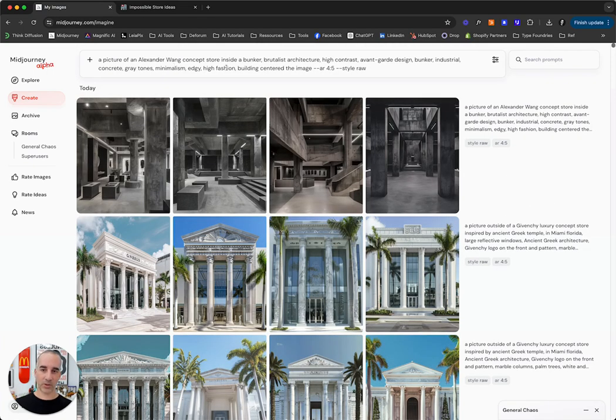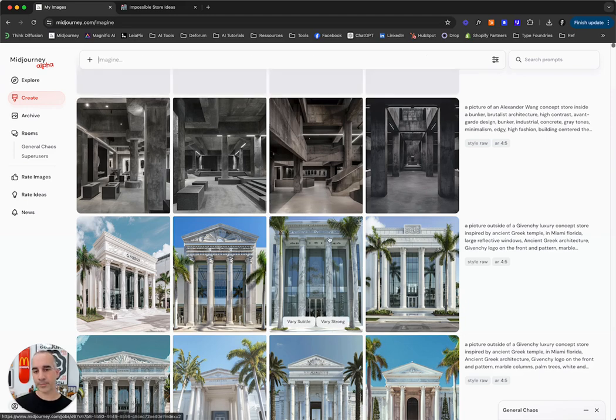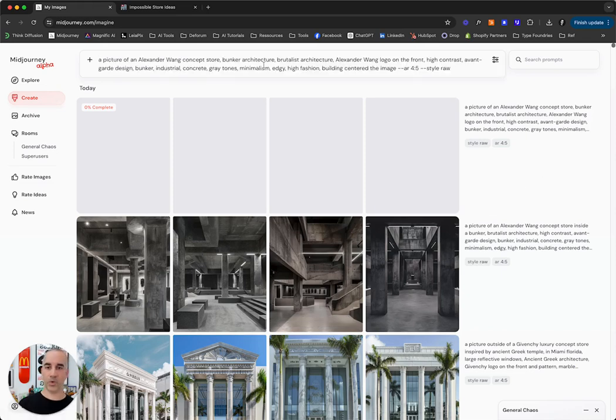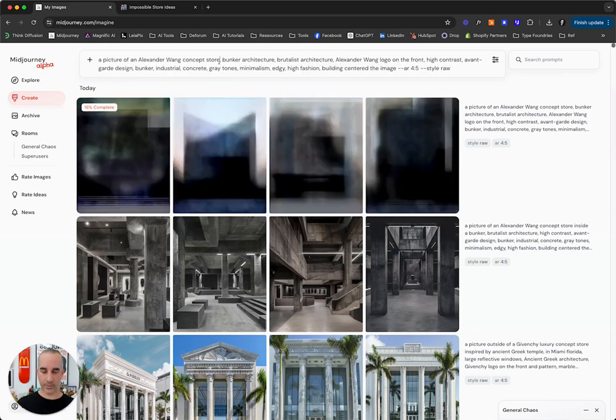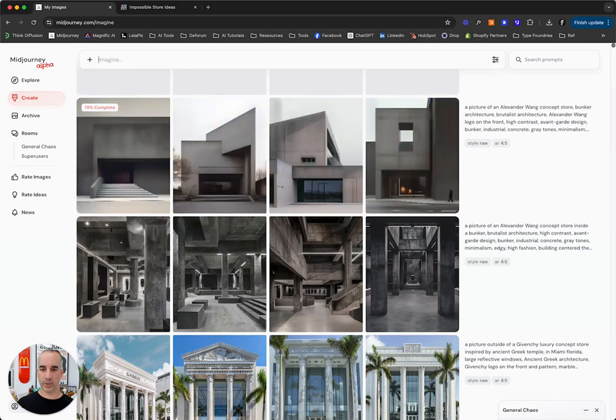A picture of an Alexander Wang concept store. We do bunker architecture. Brutalist architecture. We can add the Alexander Wang logo on the front. We can do another one, a concept store in Tokyo, for example.